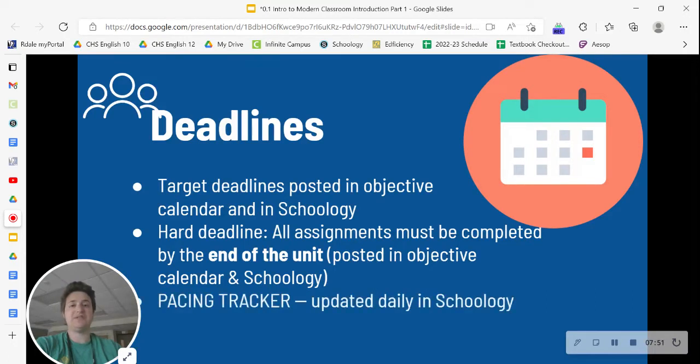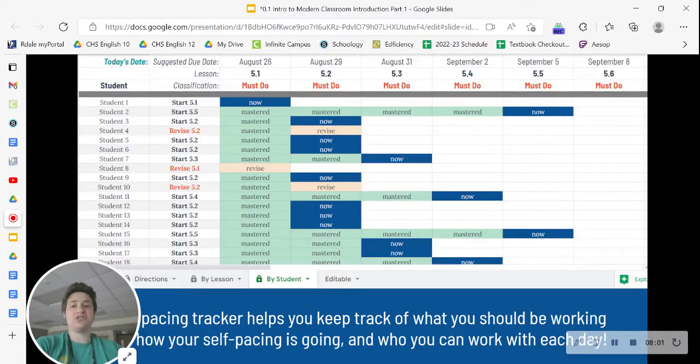To help you keep track of where you're at, there will be a pacing tracker that's updated every single day in Schoology. The pacing tracker will look something like this. It'll have everyone's name on the left. It'll let you know exactly what lesson you're on. Are you on 5.1, 5.2, whatever it is. And it'll show you what you've mastered, what you're revising, and what you're working on, as well as the target deadlines for each activity, so that you can see if you're on pace, ahead of pace, or if you've got a bit of catching up to do.